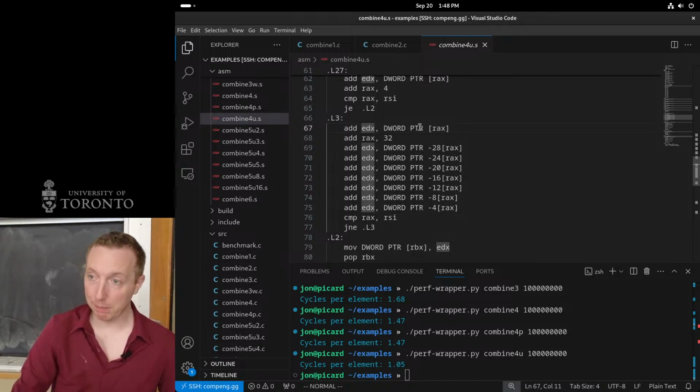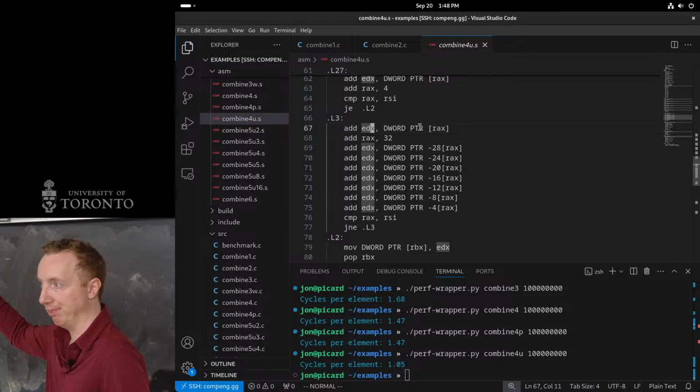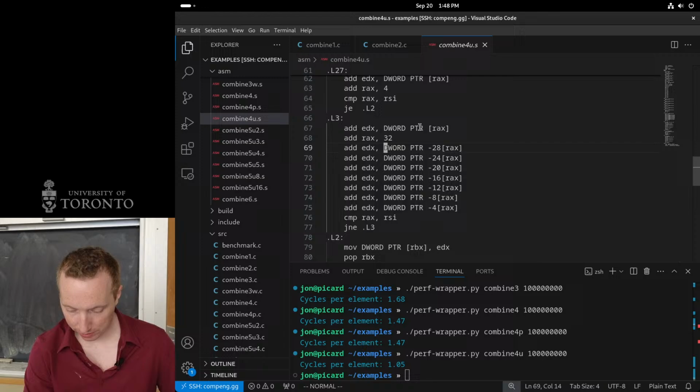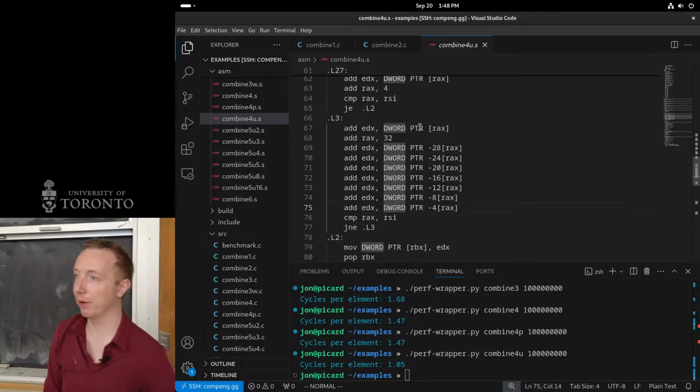So this is the main body of our loop. In the case where nothing unusual happens, this is how many times it unrolled it. So we have 1, 2, 3, 4, 5, 6, 7, 8. 8 times it unrolled it.